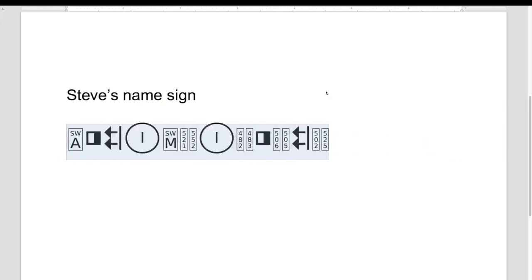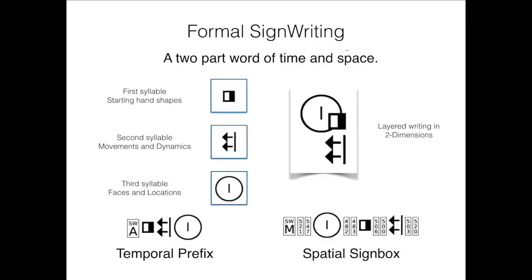For a quick review, we were talking about a word, a sign that is formal SignWriting. It's a two-part word of time and space. We have the first part, which is a temporal prefix, and we have the second part, which is a spatial arrangement in the spatial sign box. The spatial sign box has the coordinates, while the temporal prefix is just a sequential list of symbols.